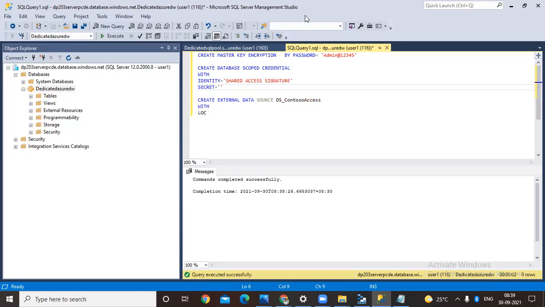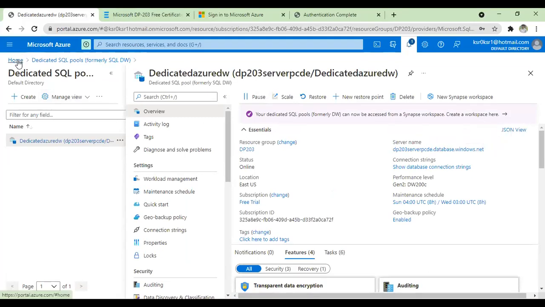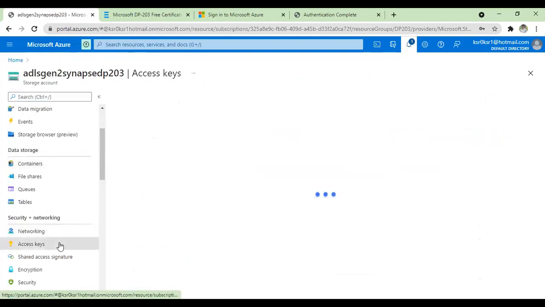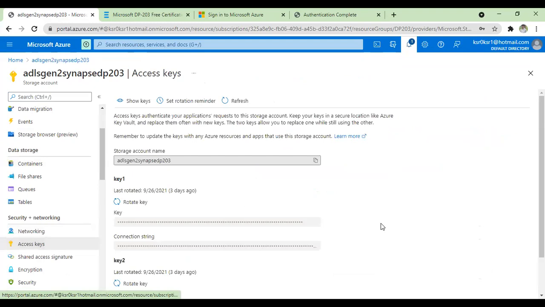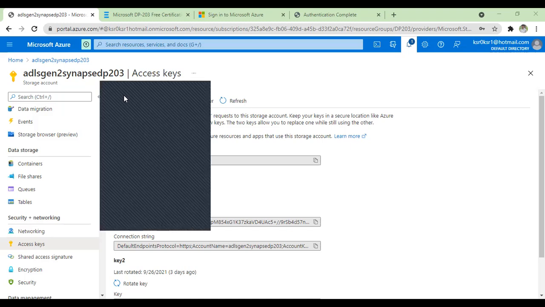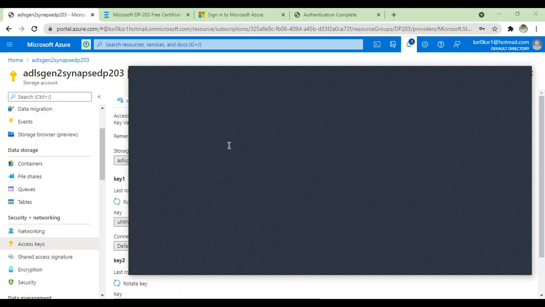So go here. Go to the storage account, and here let's go to the access keys, show keys. I'm taking this one key over here. Okay, I did that. Okay, that's it. With identity.